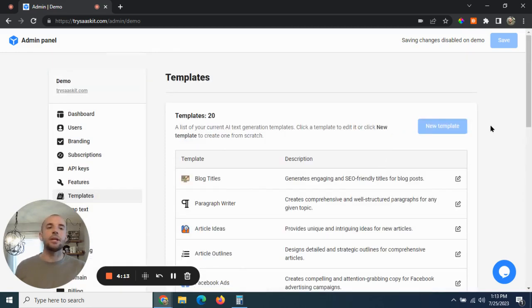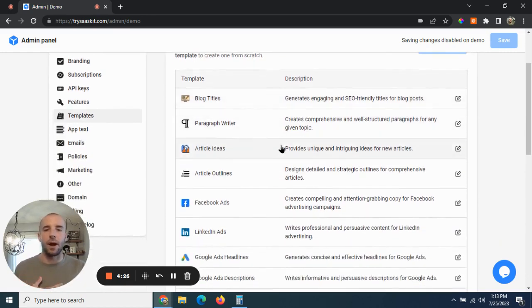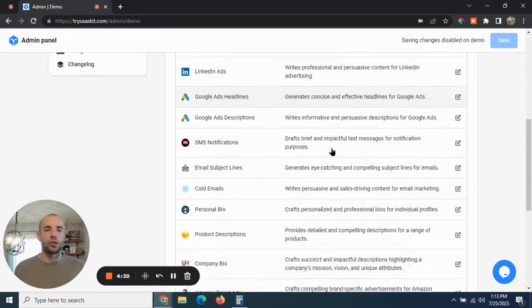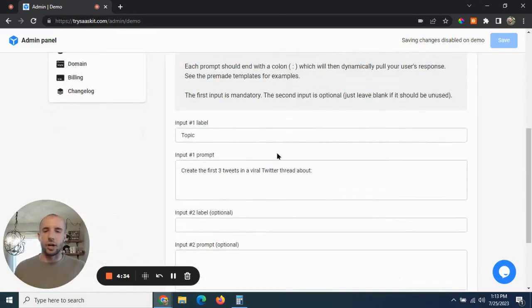In the templates page, this is the feature that copies a popular app called WriteSonic. These templates are AI generated templates that a user can use if they want to generate blog titles, paragraph writer, article ideas, article outlines. I start you off with a bunch of default ones, and you can go in and edit these, change them whatever you want.